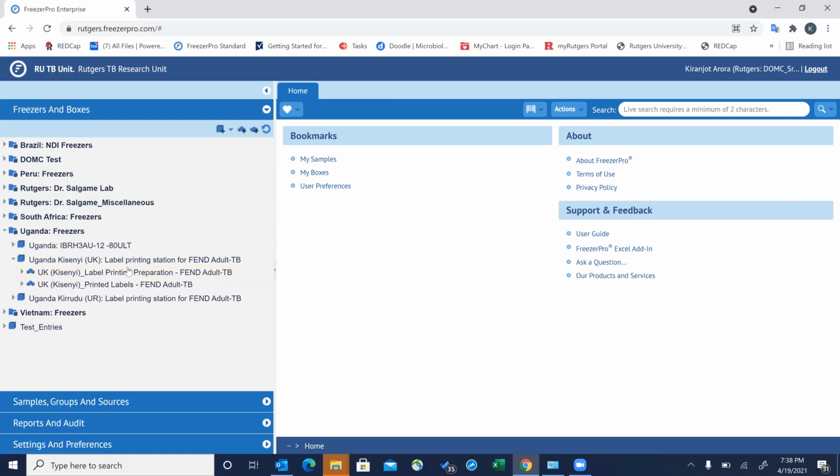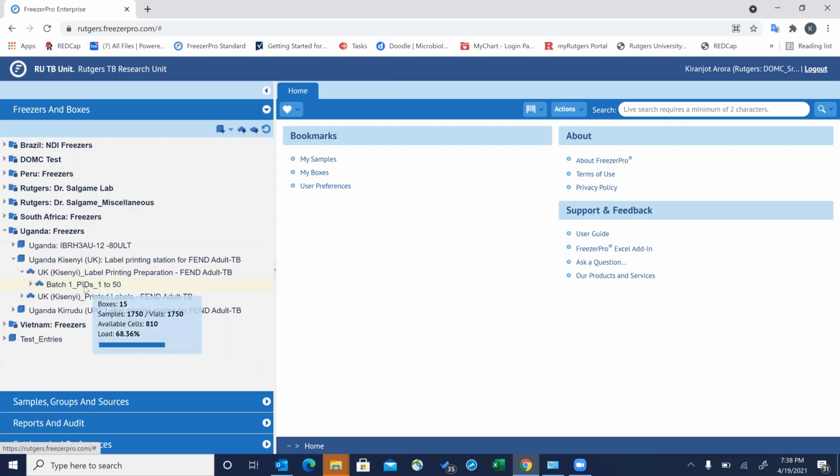And so these are the two subdivisions, and looking further down into this subdivision. For this label printing station, we have two subdivisions. One is the label printing preparation station, and one is the printed label station. In the label printing preparation station, this is where the DOMC staff will upload electronic samples for label printing.